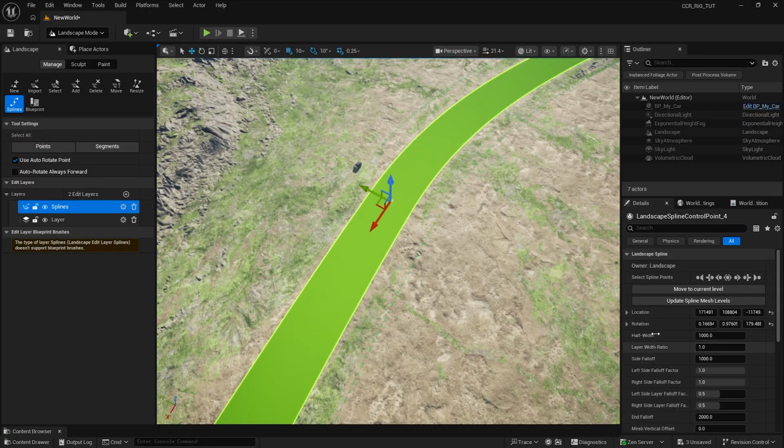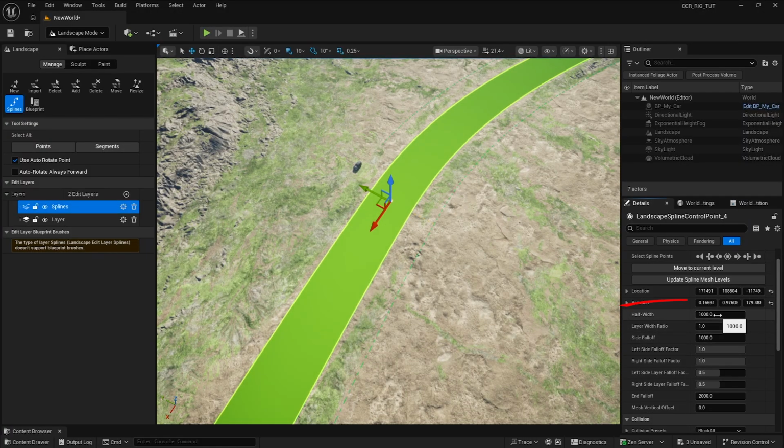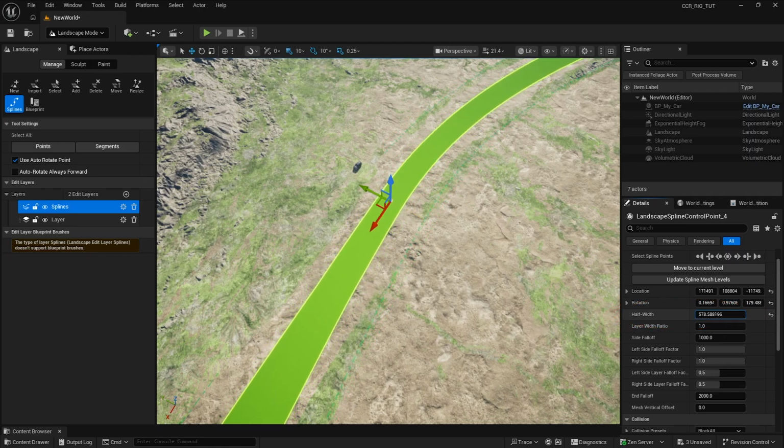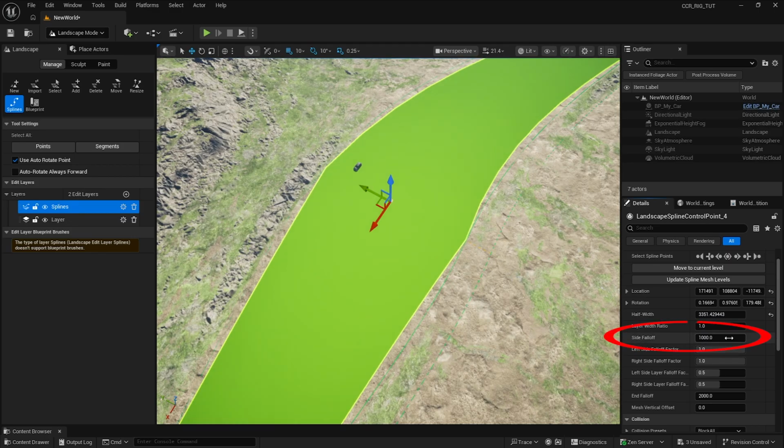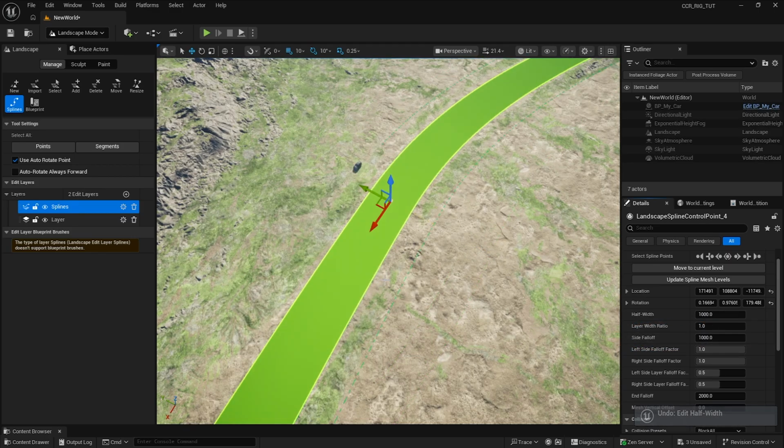Once we have the route drawn, we click on a control point. In the details panel you see parameters. Width is the road width at that point. You can have a wide road on straights, narrower on curves like in real road design. Side fall-off is how much the road blends with the surroundings.